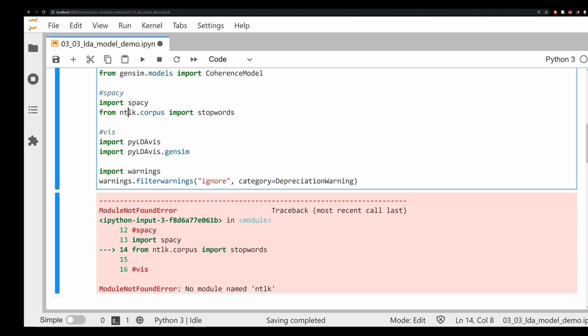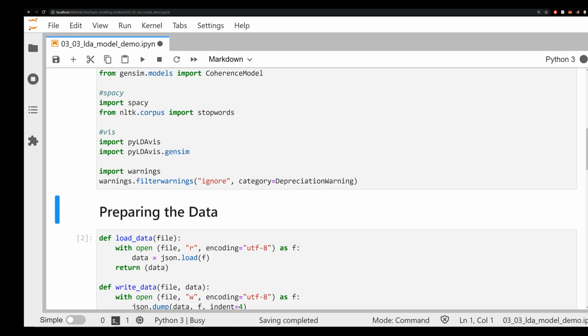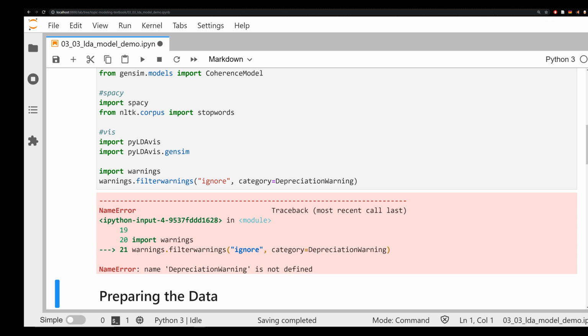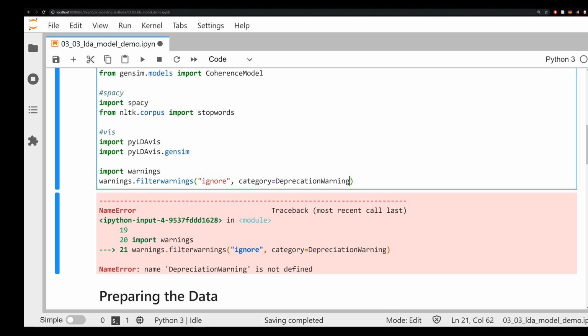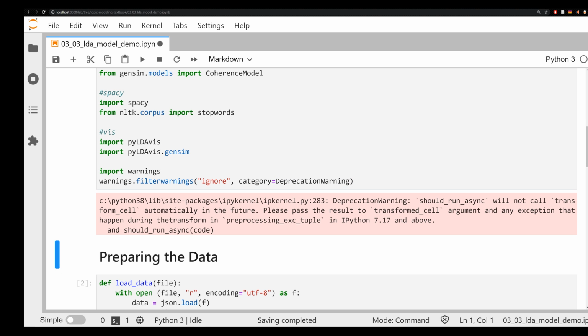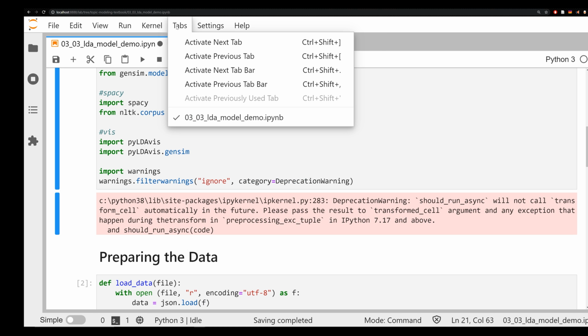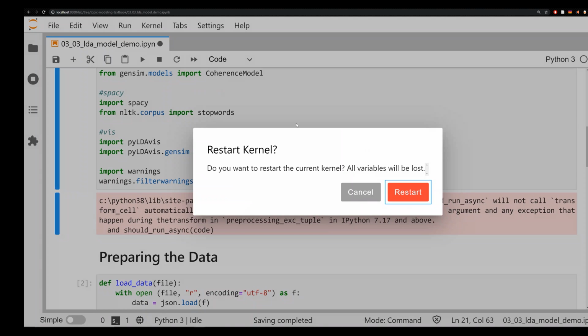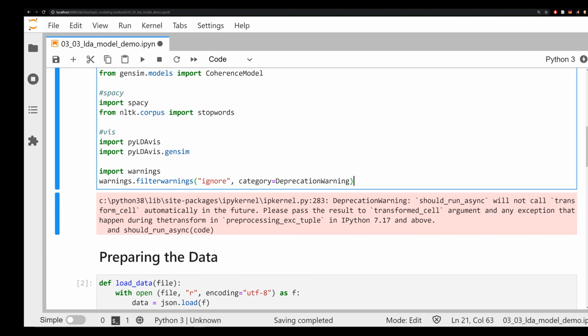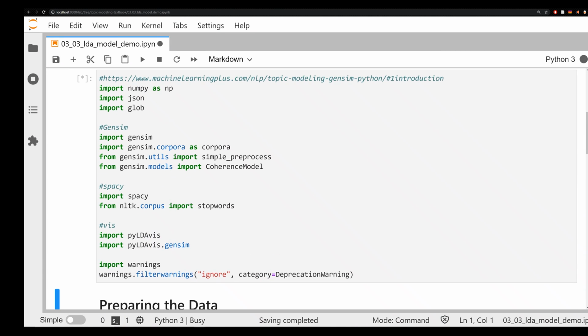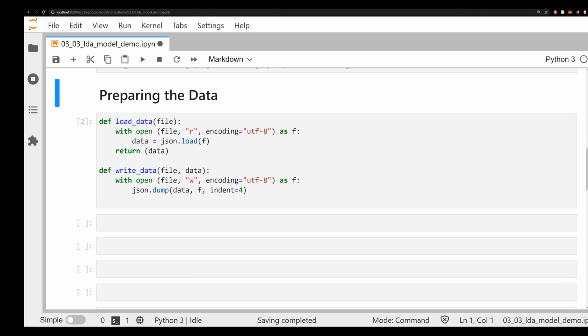Oh, I misspelled NLTK. There we are. NLTK. And of course, there's another problem here. Category depreciation warning not defined. I probably just misspelled it. And now let's go ahead up here. Restart. There we go. Okay. Now everything's run correctly.